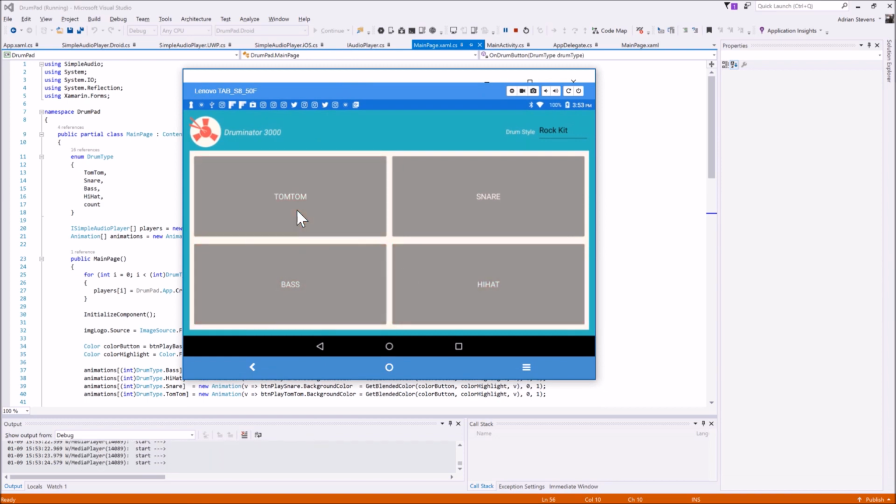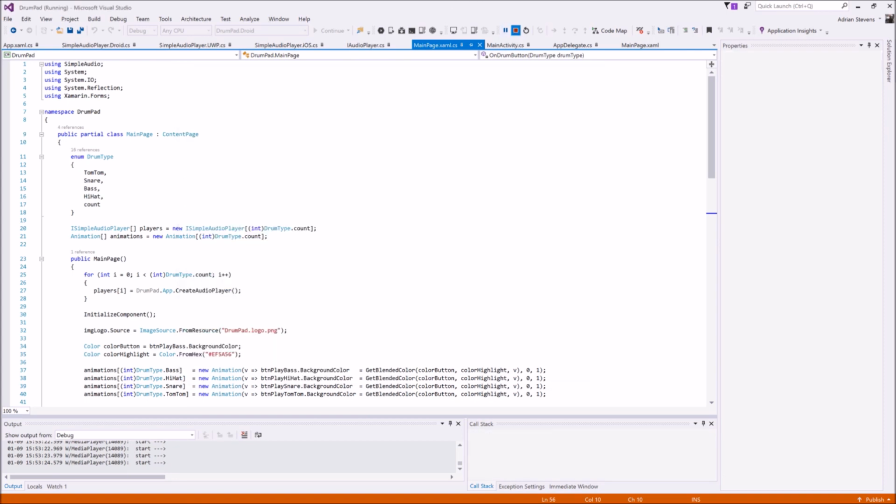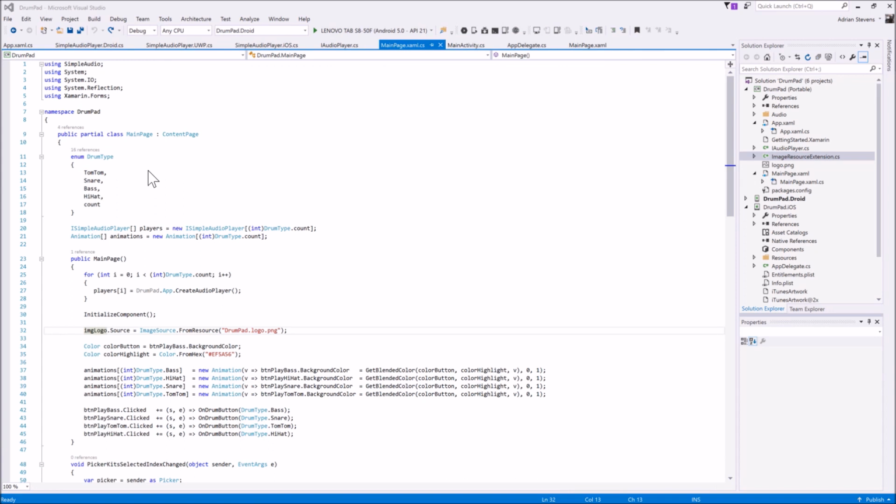Again, we see it's working using the native Android audio APIs. And that just about brings us to the end of our demo.